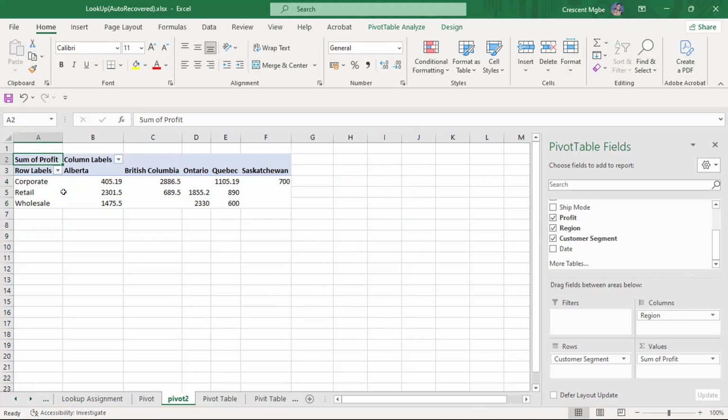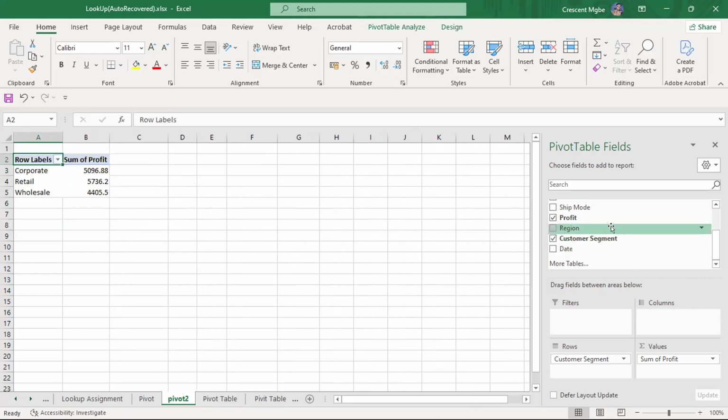Then retail, you see retail here. In British Columbia, yes, retail was there. Retail was not in Saskatchewan. Then for wholesale, we did not make any profits in British Columbia. So you can see the way we are drilling our data even more to see what actually happened stage by stage. All right, so remove this.